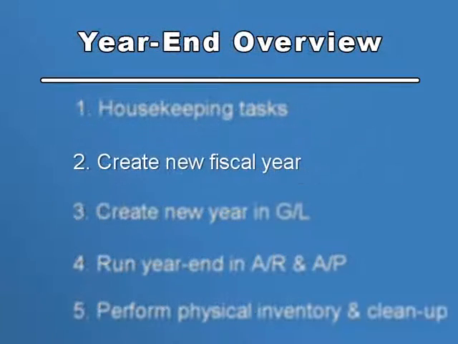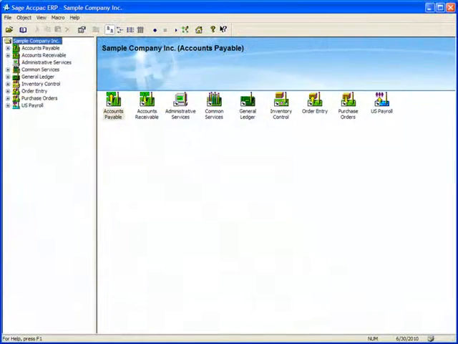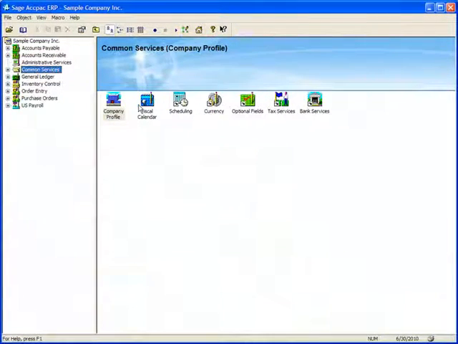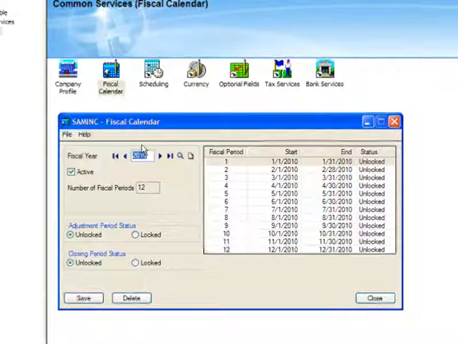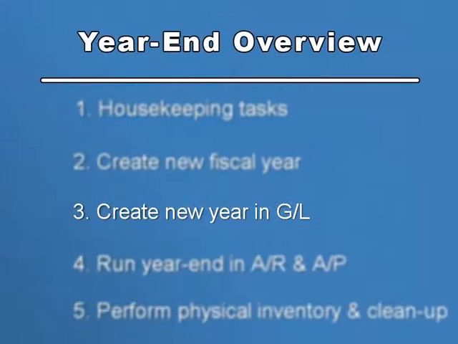Now let's move to step 2, creating the new fiscal year. To do this, we'll go to Common Services, then click the fiscal calendar icon. Now here we simply hit the New button, then Add, and now we have a new year for processing. Now we're ready for step 3, running the General Ledger year-end process.